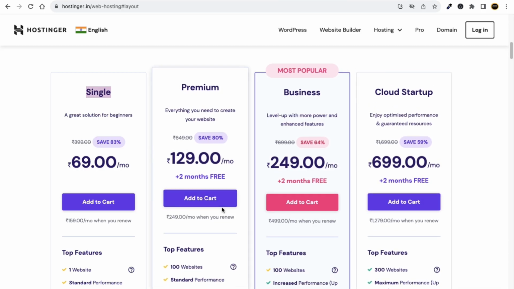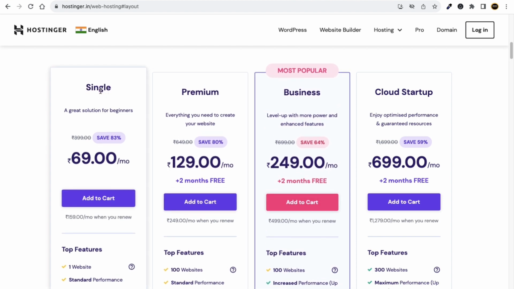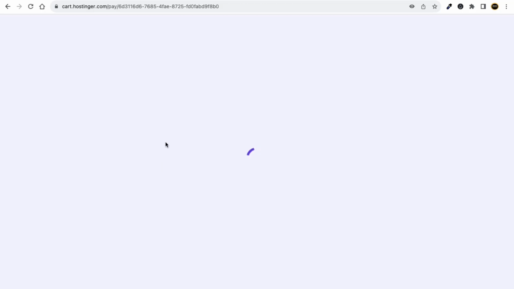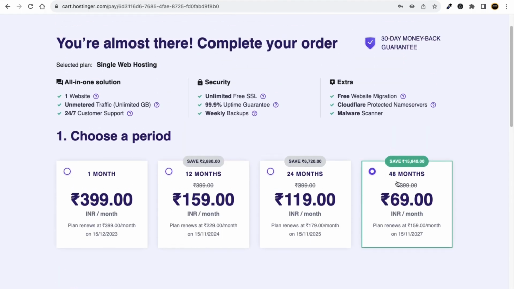I recommend you go ahead, but many people are very new. So let's go ahead with the single plan. Let's click on this add to cart button, and after you do this, my friends, you have to choose the duration you want.